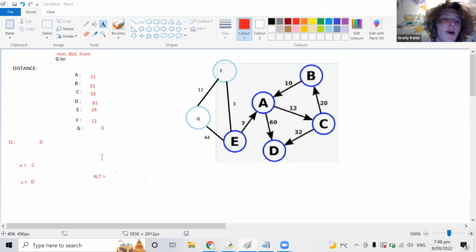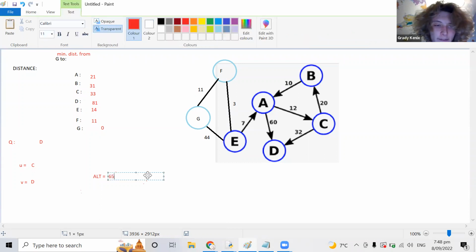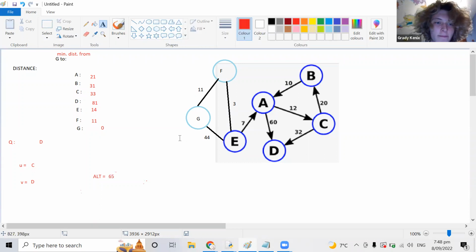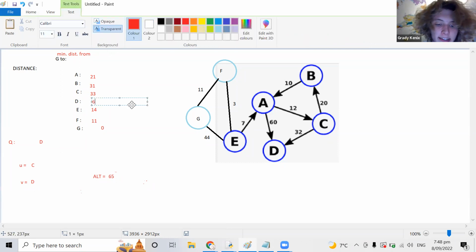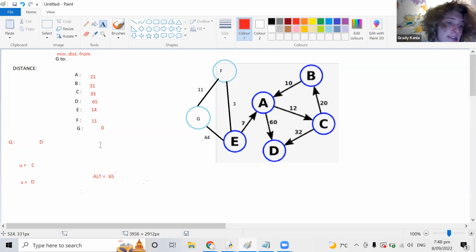But anyway, Hector is correct. The answer is alt equals 65. And with that, we can now consider, is this alt superior to the currently accepted distance value for D? Well, the currently accepted distance value for D is 81. That's bigger than 65. So let's wipe it out. Boom. We've wiped it out. It's now 65.